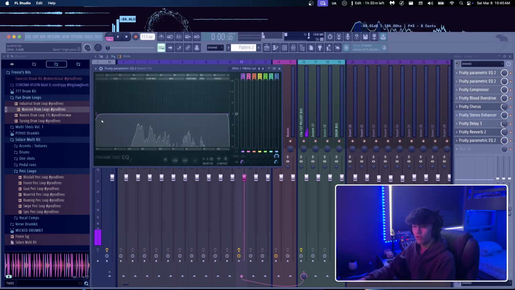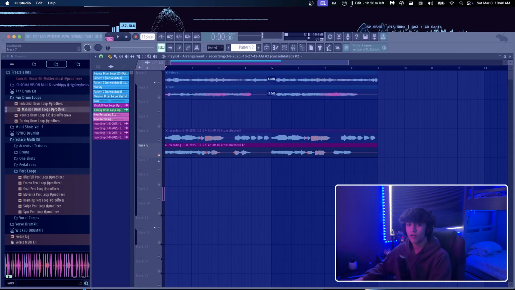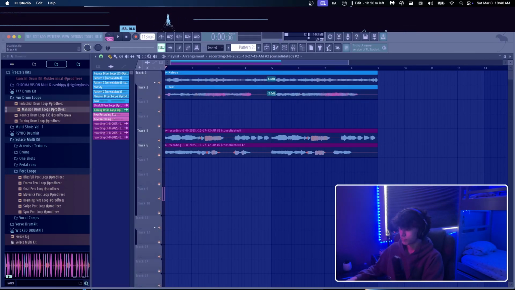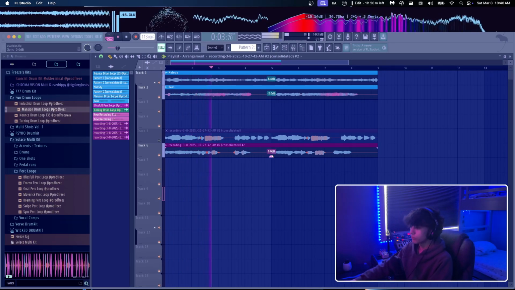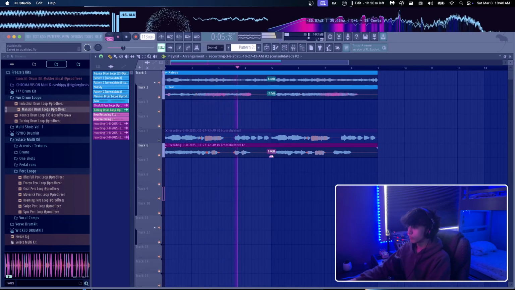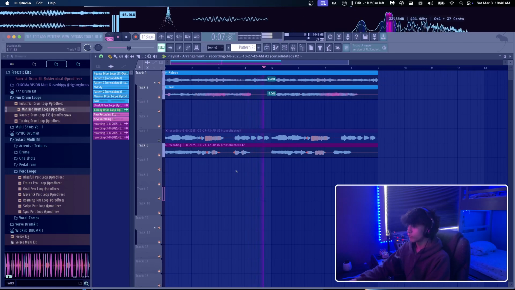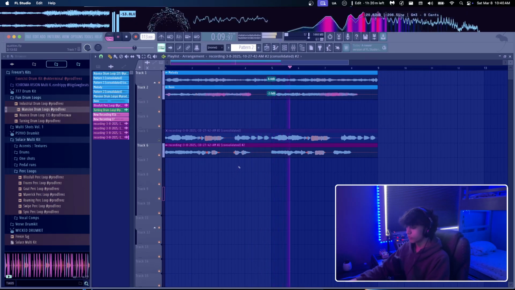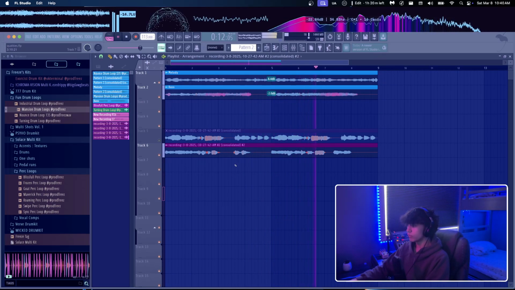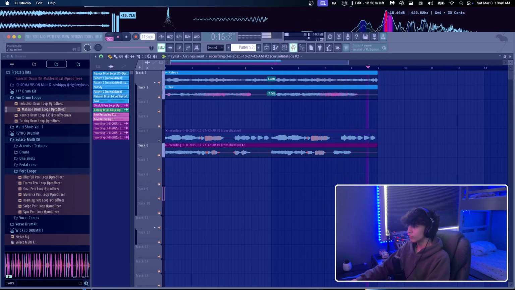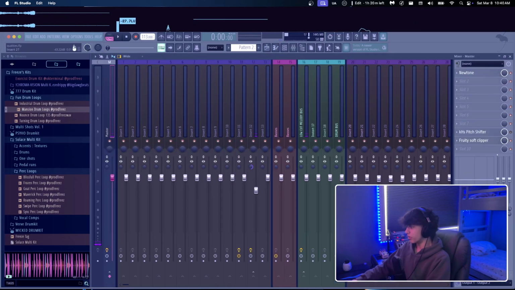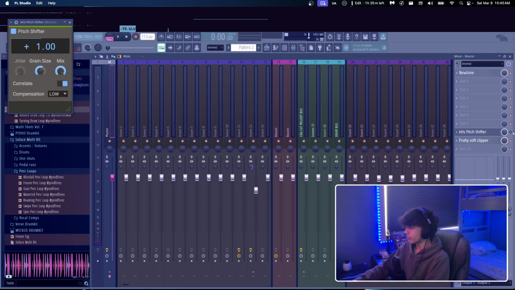And then just one final EQ. And let's hear how that sounds with the sample now. The pitch shifter on the master. Here's how that sounds.